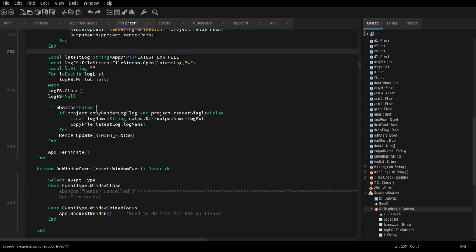But then at the very end, if abandon hasn't been false, and you want a copy of the log, you get it. And the log is the output directory plus the output name plus the log extension, and it copies the thing from the app directory with the latest log file. And it will only do that when you're rendering an animation. When you're rendering a single image, that part of the process of copying the latest log will be done in the save file part.